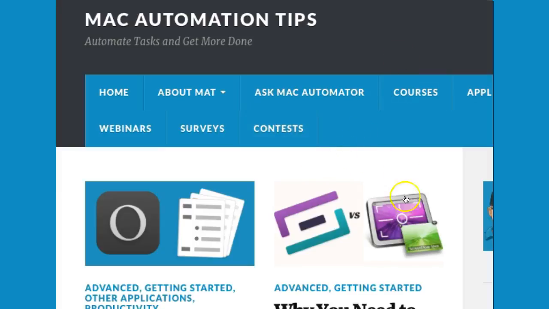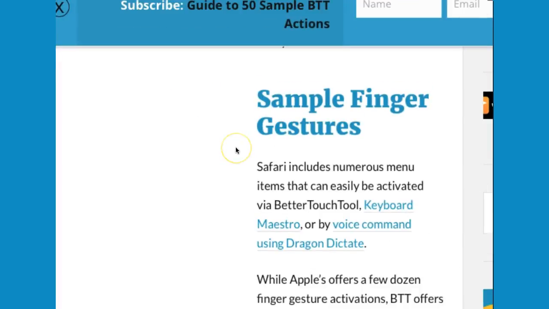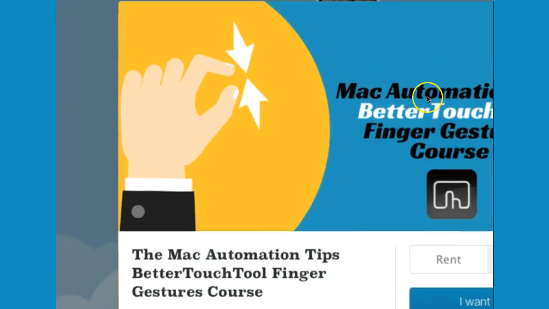Hi, I was asked by a reader of my blog how to show all tabs in Safari using BetterTouchTool. The question is a good one because the answer illustrates how I create dozens of finger gestures for triggering menu items in BetterTouchTool.